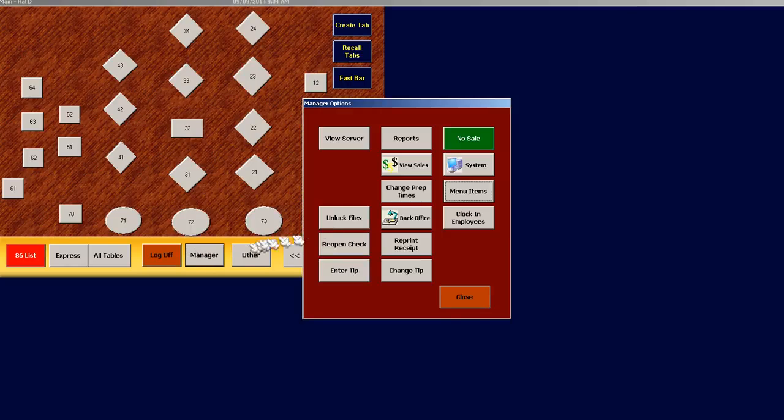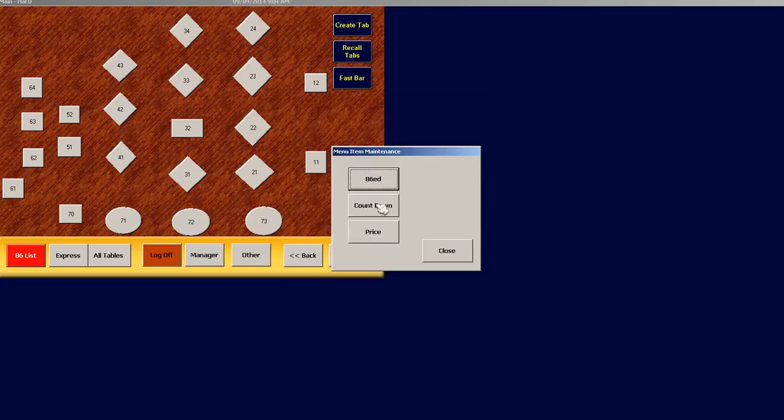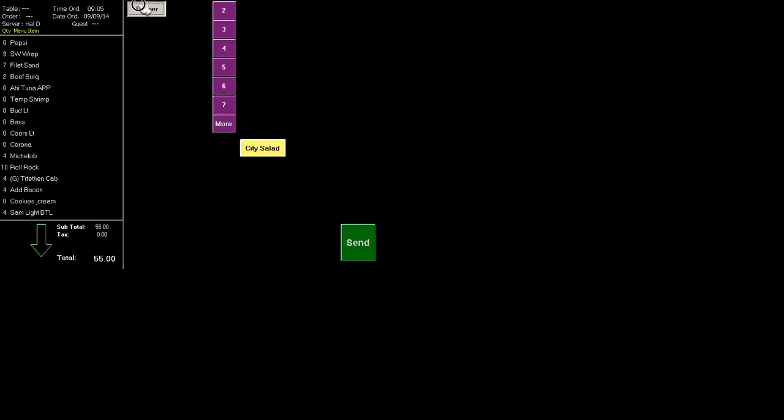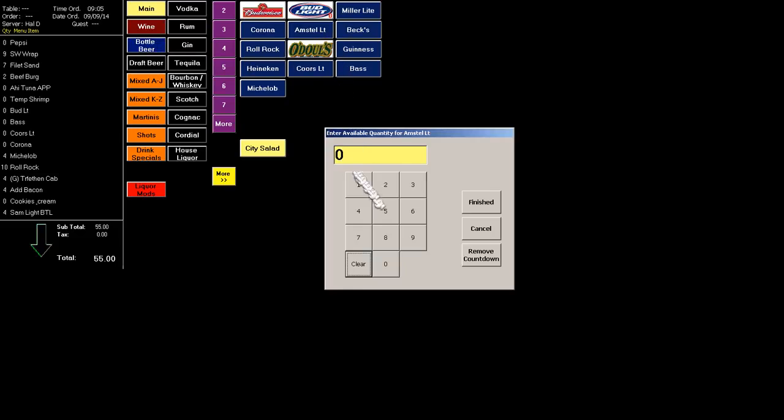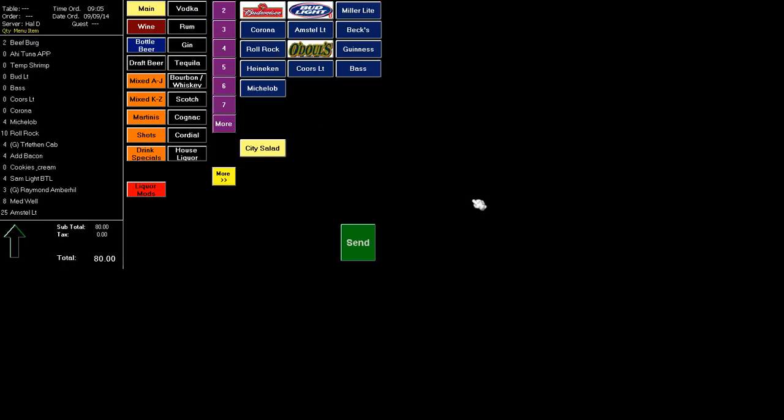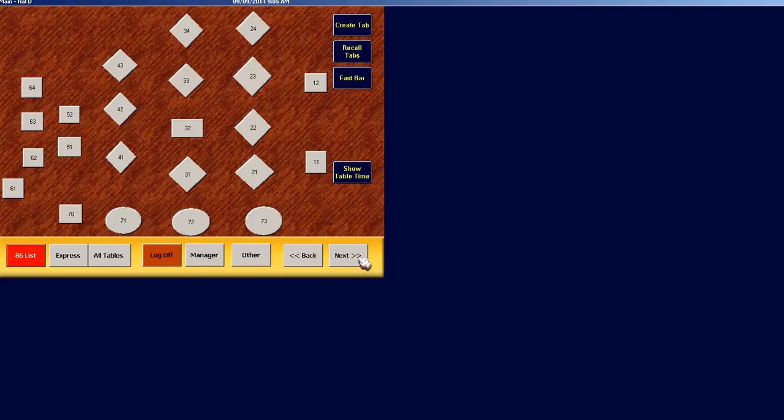A basic inventory function that comes with the front of the house is a countdown function. To do that, we're just going to choose countdown. We're going to go to the item that we want to put a countdown on. In this case, let's do Amstel Light. Maybe we have 25 bottles left of Amstel Light. And so now, every time someone rings in an Amstel Light, it will count it down until it's 86ed.